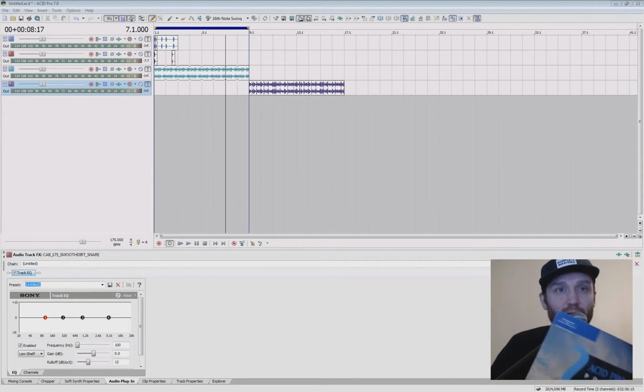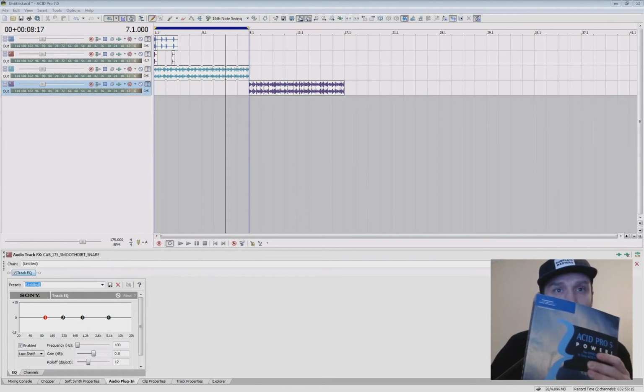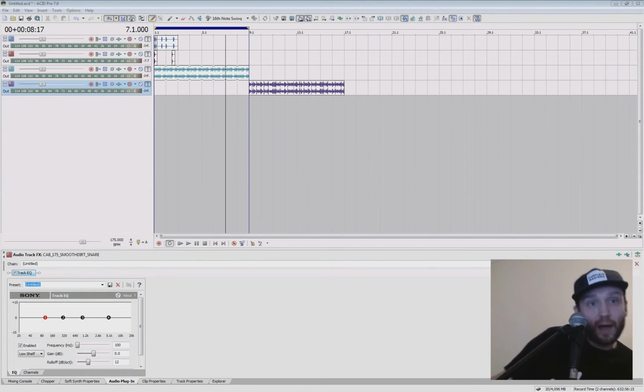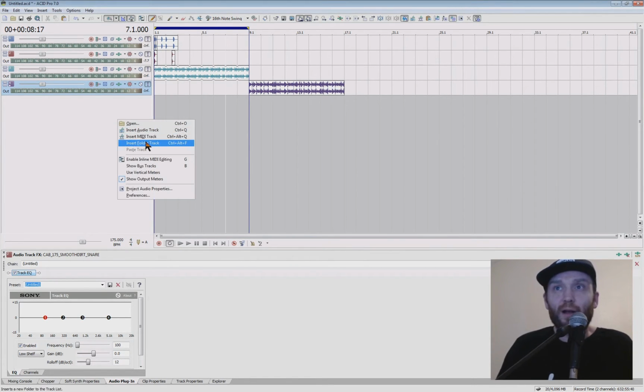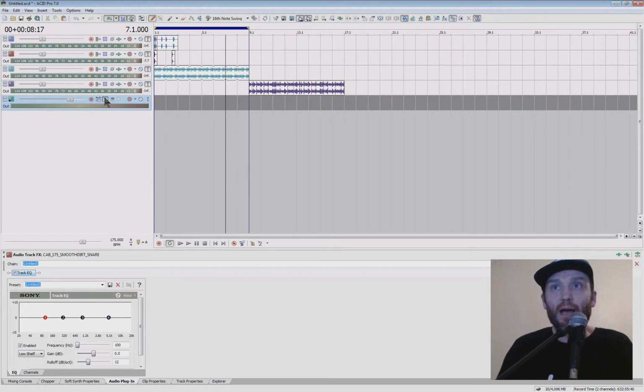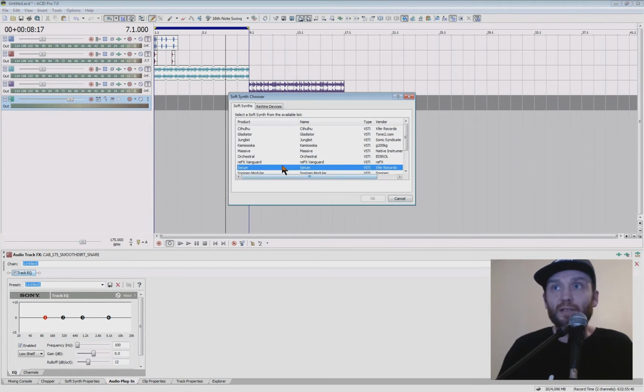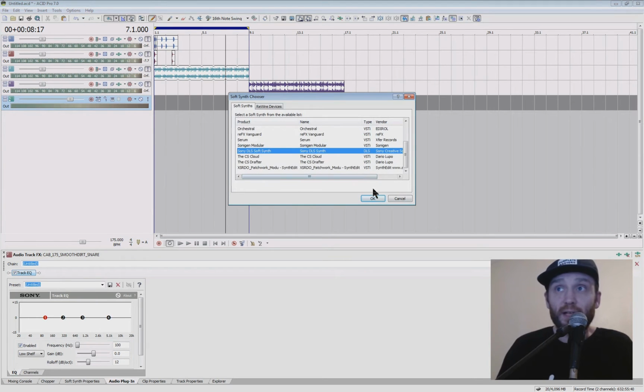Okay, so the second technique is something that you've been able to do since Acid Pro 5. And that is what I call finger drumming. So in Acid Pro, I right-click and add a MIDI track, change it, insert synth, and select the Sony DLS soft synth.